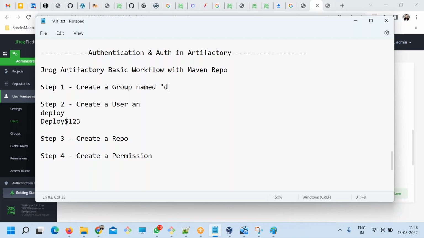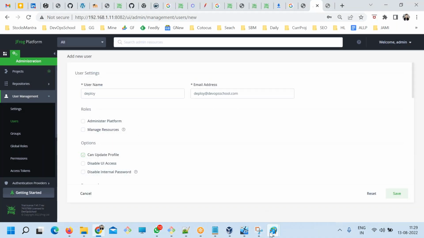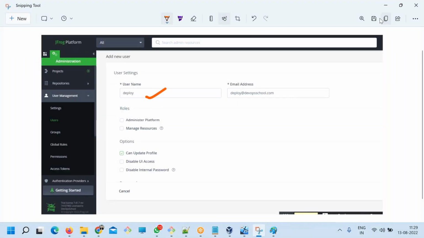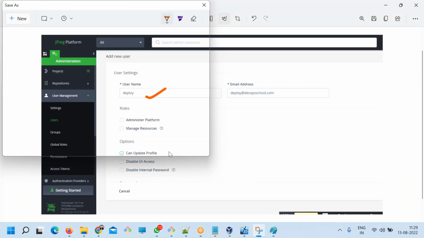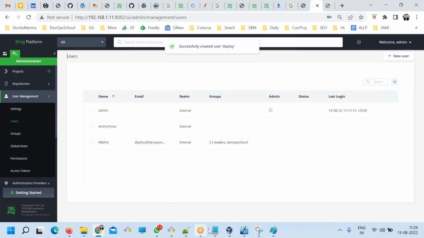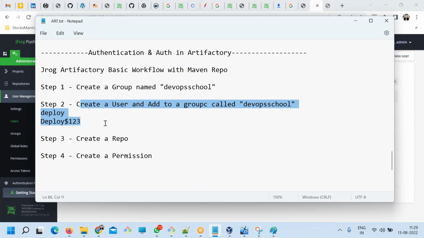Here I'm putting the name DevOps School, and here create a user and add to a group called DevOps School. Okay, so this is done. After that, save it and done. So this is done. User created, group created, user created. Now repo.